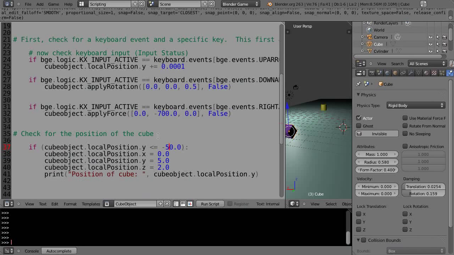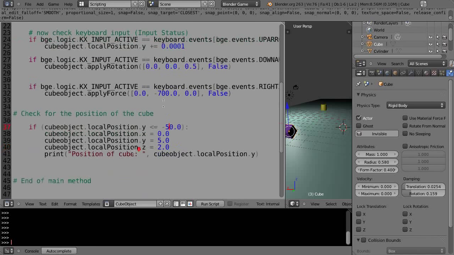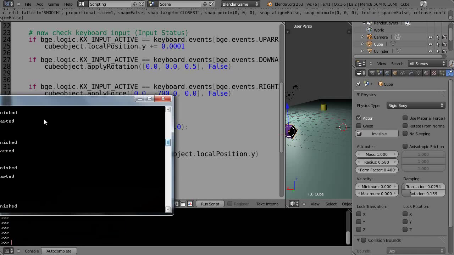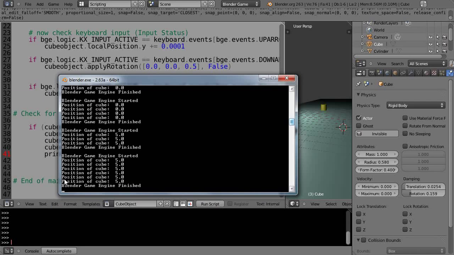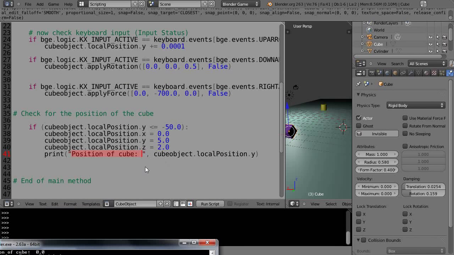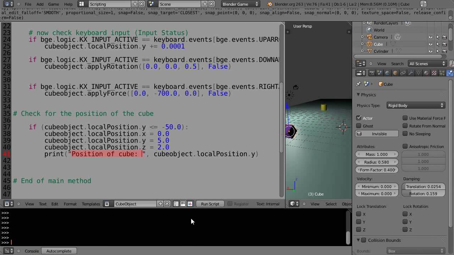Alright, well, that's it for this lesson. Just wanted to point that out so you can check in the importance of the console. And here's how you use the print statement, and then what you want to show up within double quotes. So you can see here how it prints in double quotes, position of cube, colon, and then followed by a comma, and then what you want to print. And I want to print in that case, the object's Y location. Alright, well that's it for now, and I'll see you in the next lesson.